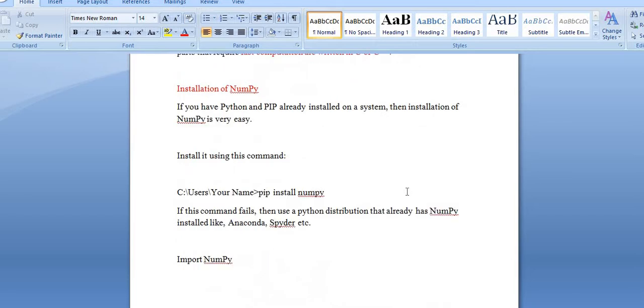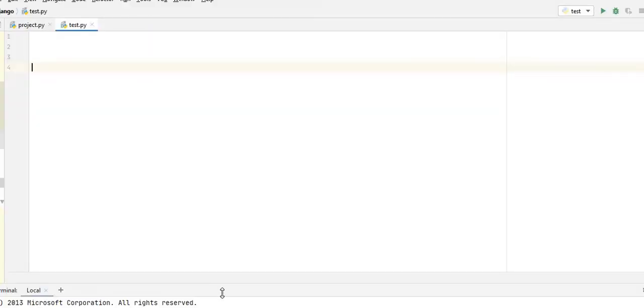Next is how to install NumPy. It is very simple. You can go with this command, because with pip we can install all the libraries. Whatever library you want, you go with pip space install space and the library name. So let me install NumPy.